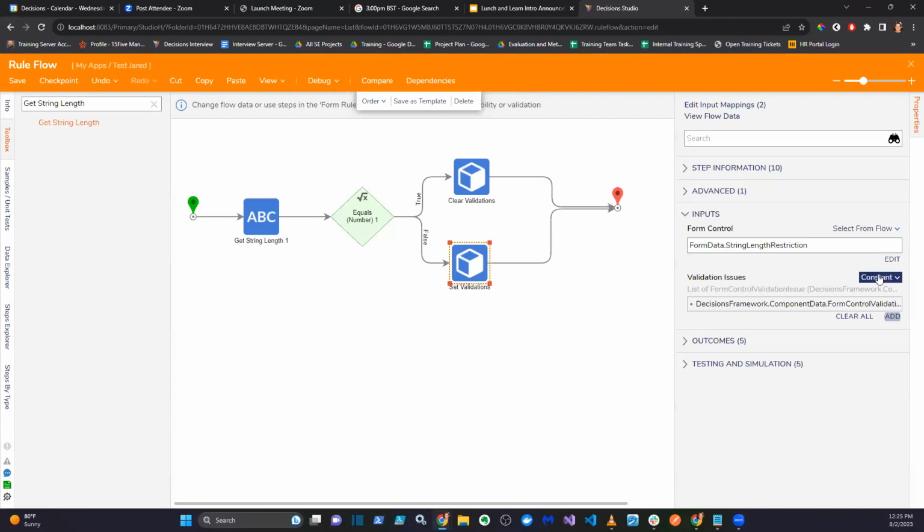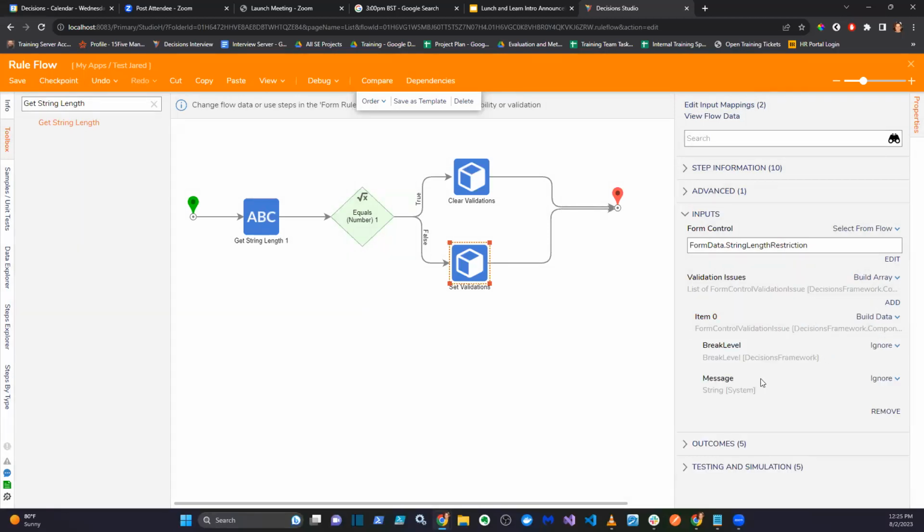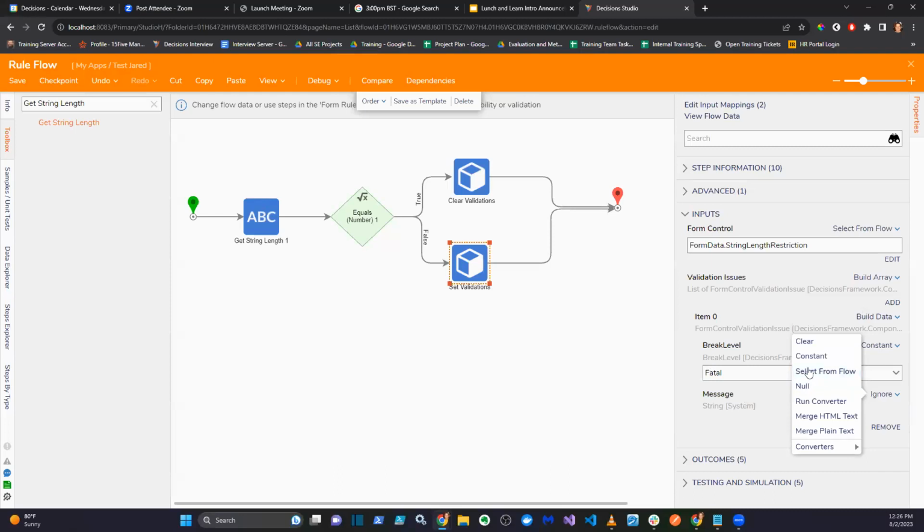Now let's say you may be in the circumstance where you want to dynamically determine that message. You don't want to just select from flow or do a constant where everything's constant. Then in that scenario, you want to build the array on the validation issues. Then you want to build data on the validation issues. And then you can select from flow and pass in the message, or you can set the break level to a constant, make it fatal, or you can send in the message dynamically.